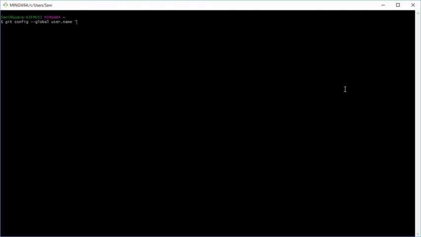and a username of my choice within double quotes. I want to make this username unique from other collaborators. Hit enter on the keyboard to enter this command, and that's it. The next thing I'll do is to set up the email for Git.